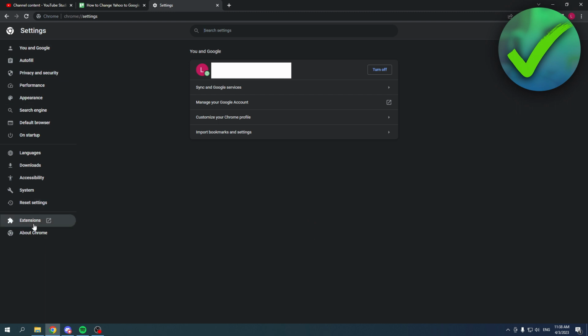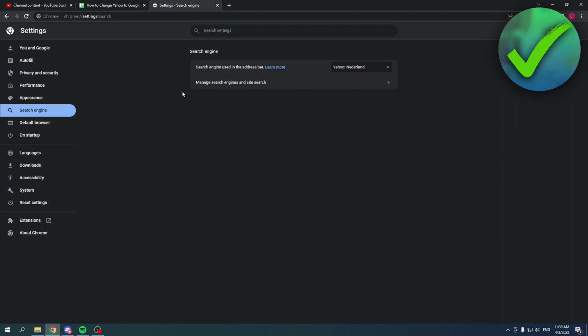And then on the left, you have a bunch of different options. So here you have the search engine, and that is where you want to go. So not the default browser, but the actual search engine. So if you click on there, you can see that it is now set to Yahoo.